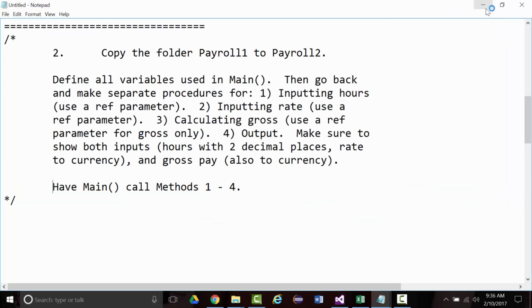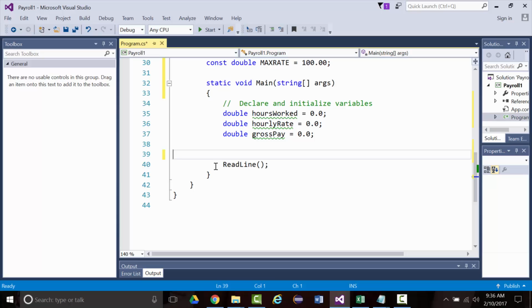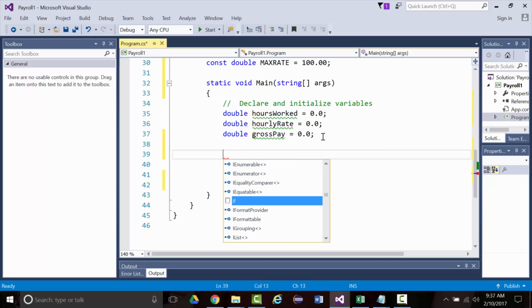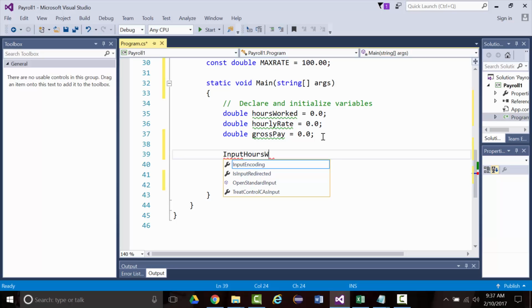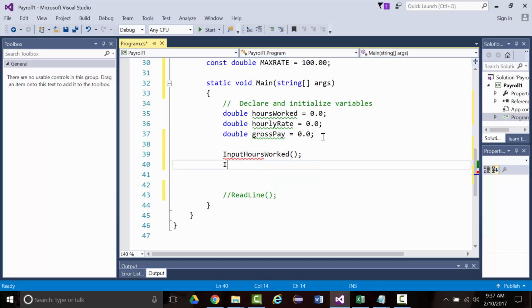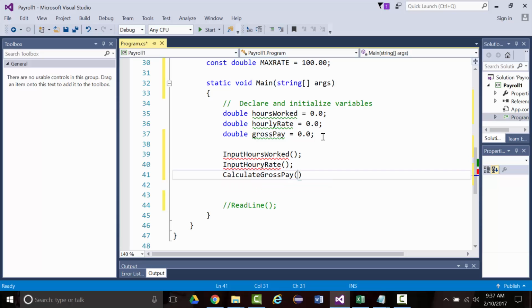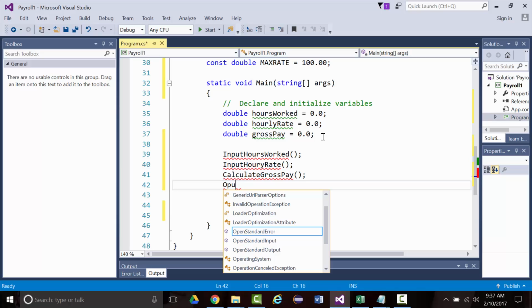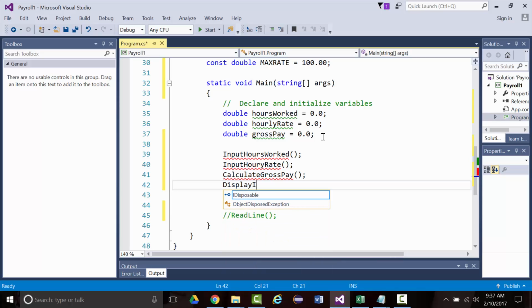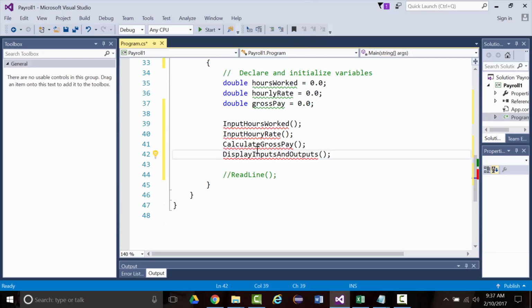So it's all right there. Now what I want to do, and I'm not going to worry about the read line, I'll play with that later. I want main to do three things. I want it to call, I'm going to call these, input hours worked, input hourly rate, calculate gross pay, and display inputs and outputs. Make sense? There's nothing special about those names. You can call them anything you want. They're just what I happen to call them.